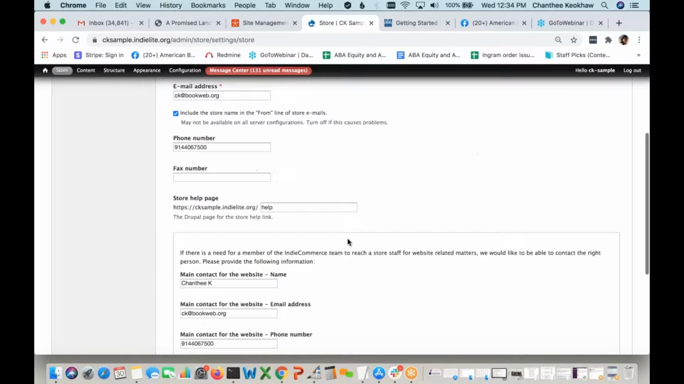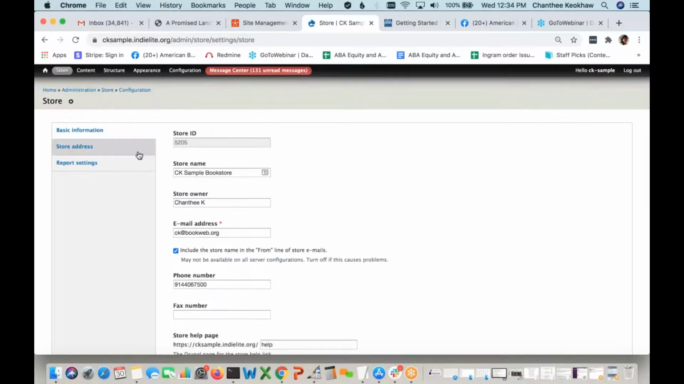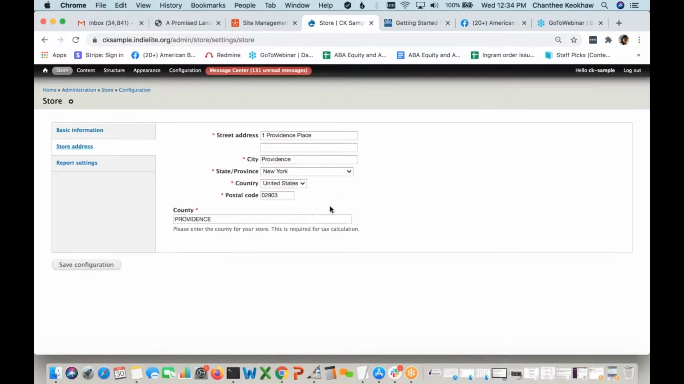And another thing that you should also check here is the store address, just to eyeball it and make sure that it's correct because we enter it during configuration. There could be typos, so hopefully not, and you can make any corrections.